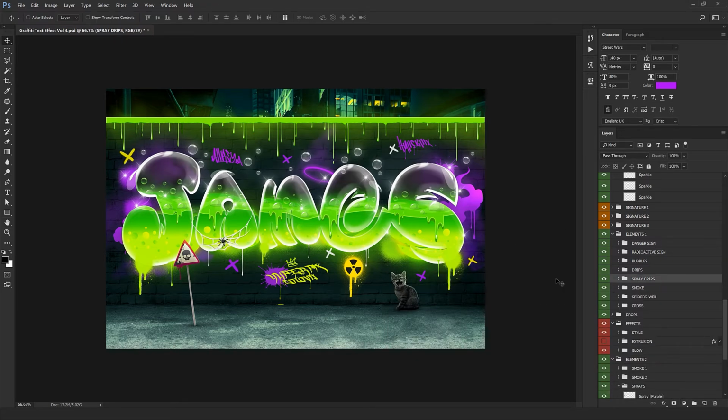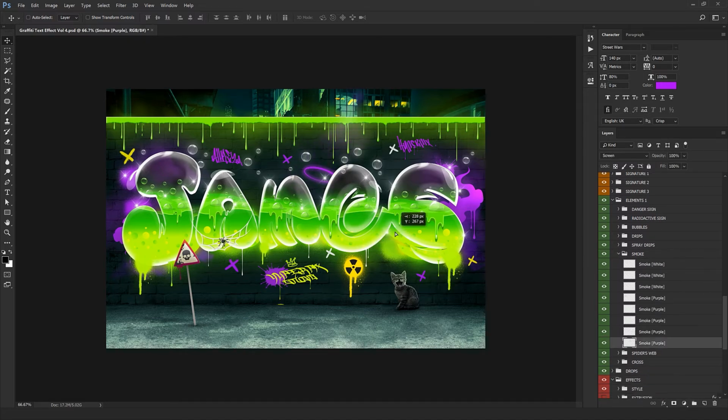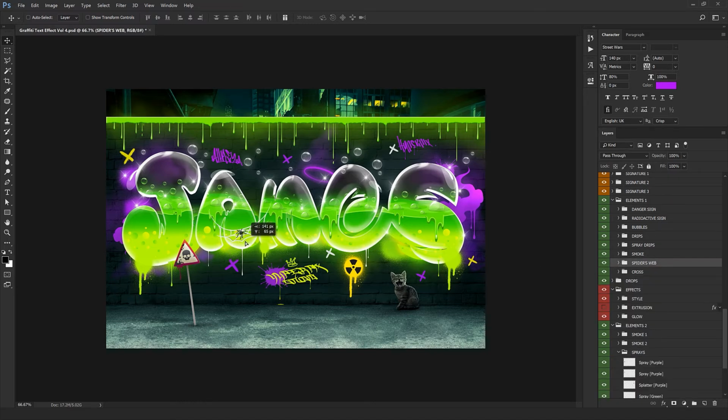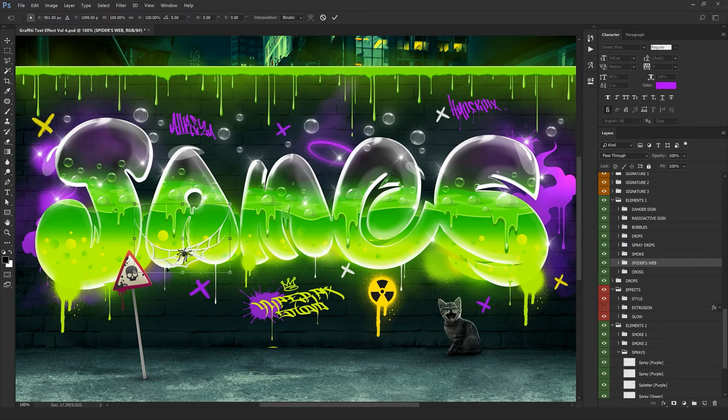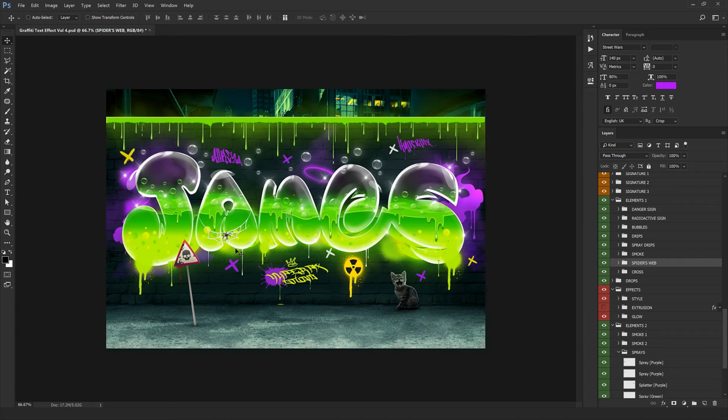It's the smoke layer. As you can see, there's a smoke effect on our text, which is our white smokes and also our purple smokes. We can also duplicate them or change their colors. We got also a spider net here. You can put it where you think it's good, and also change its size with Control T and give it the look that it needs to have.